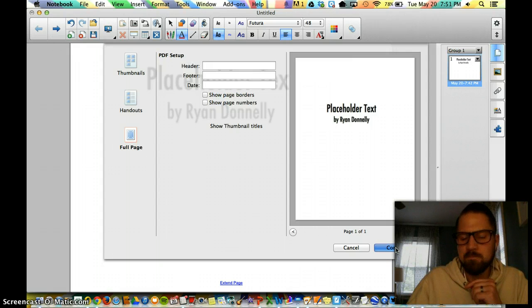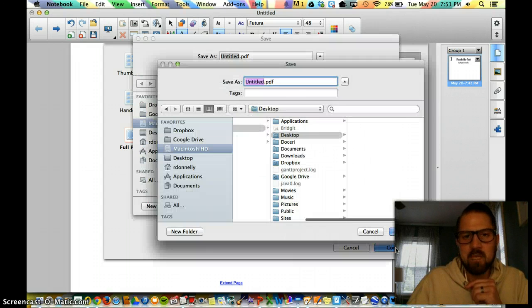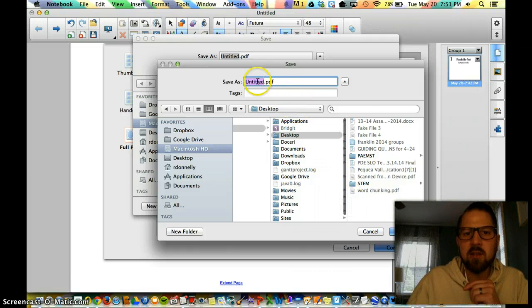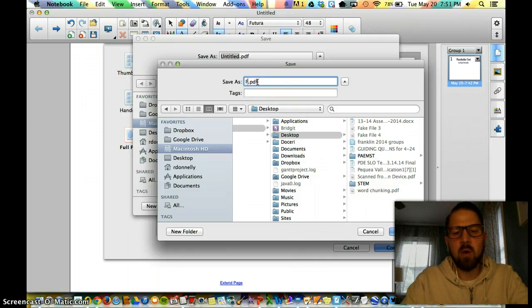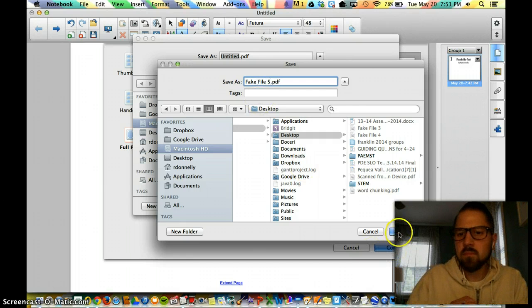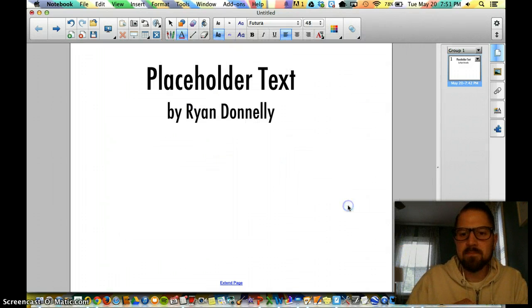Computer's thinking. Okay, here comes my dialog box. I'll give it the name that I want it. Go ahead and save that. And now I've got that as a PDF as well, which I can put on Google Drive in the handouts folder for later, and it won't count against my storage.